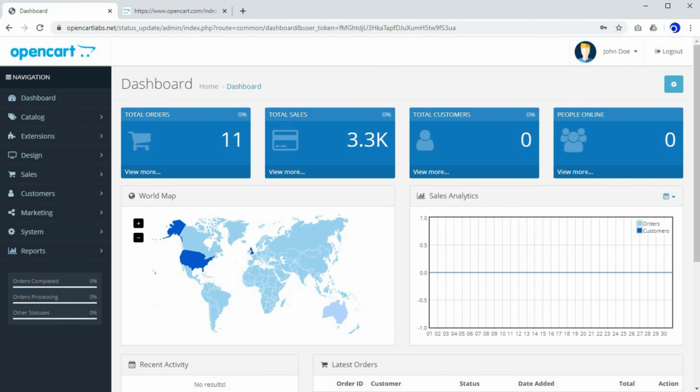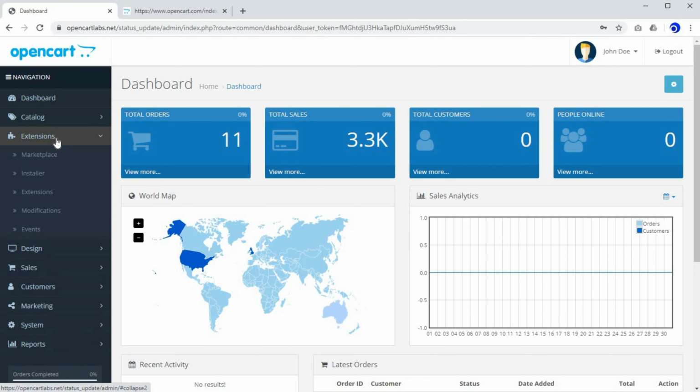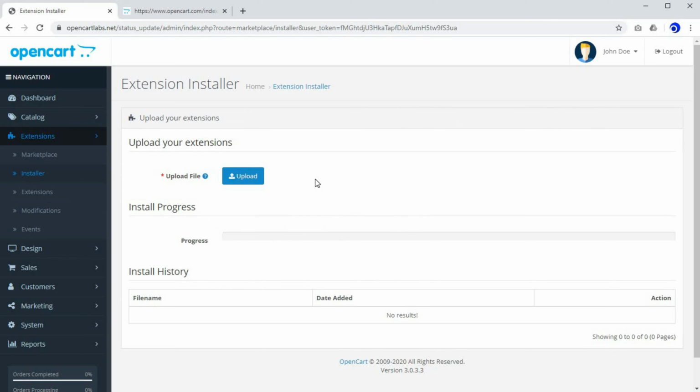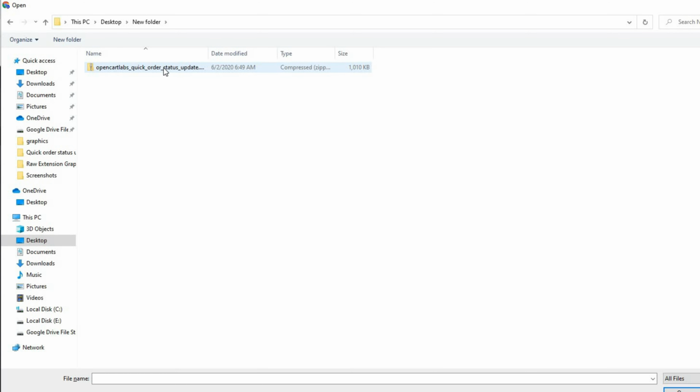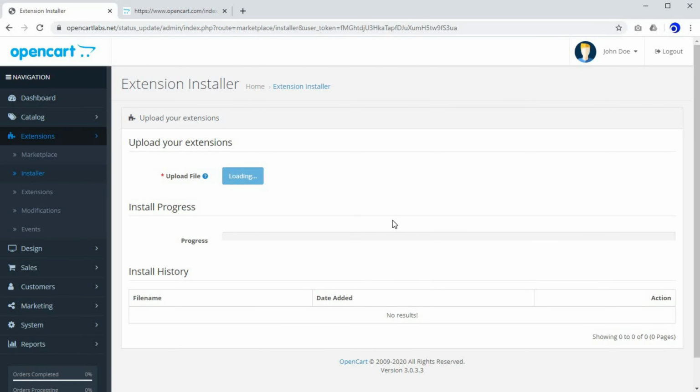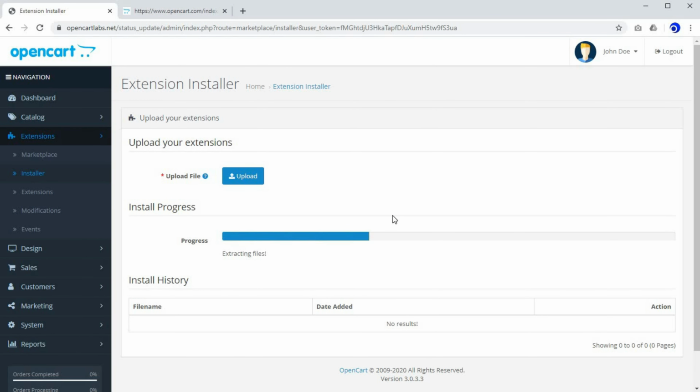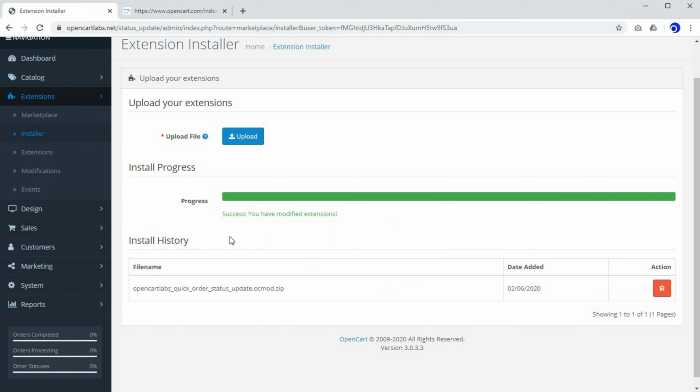Now click on extensions, installer, and here you need to upload the file which you just downloaded from the download page. So click on upload and select the file. Click on the open button or whatever it is in your OS. As you can see, the extension file has been installed successfully.